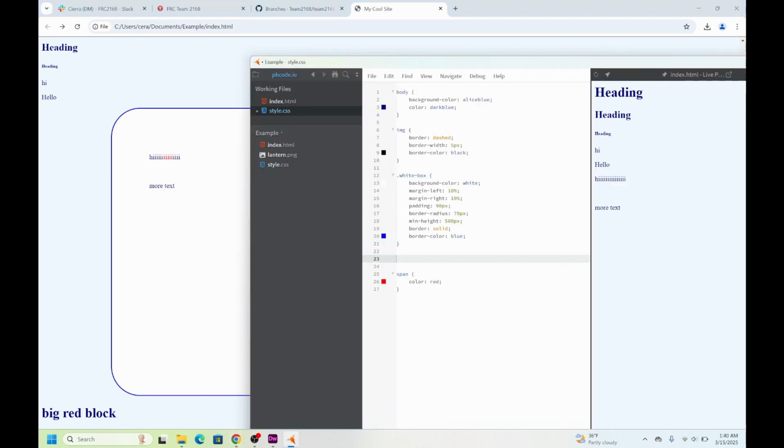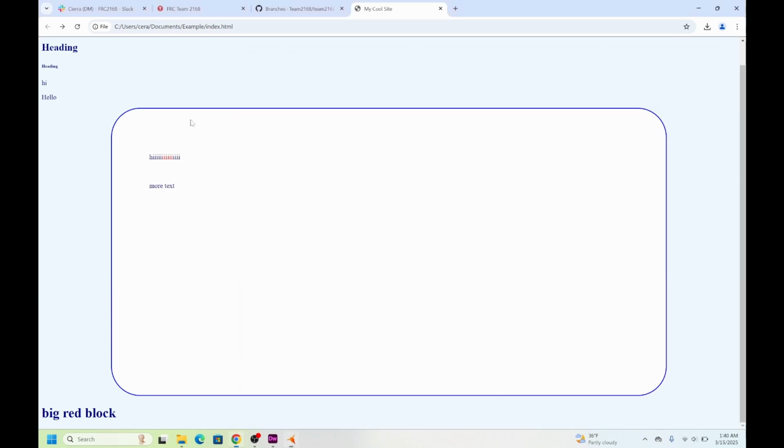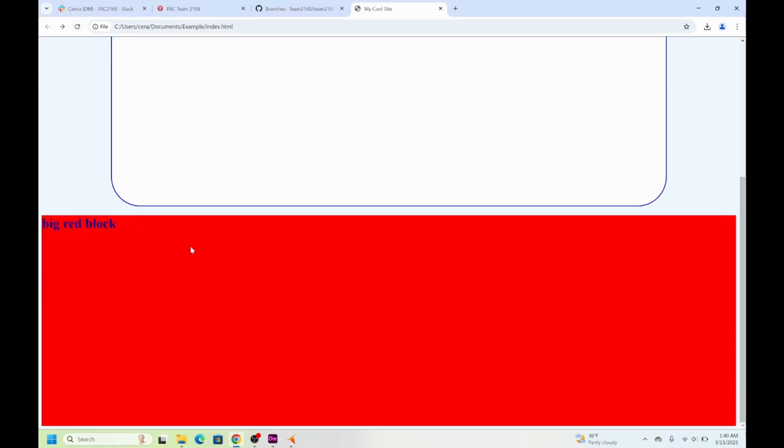So now if I want to add some styling to the red box, I have to put a dot in front of the class name. And then I can just say background color red. Make the height really big. Yeah.